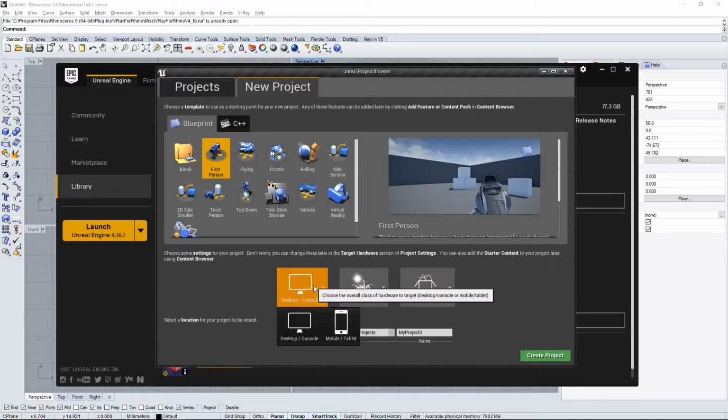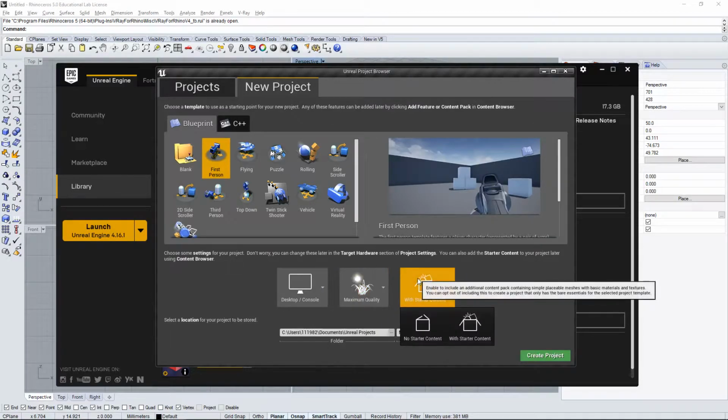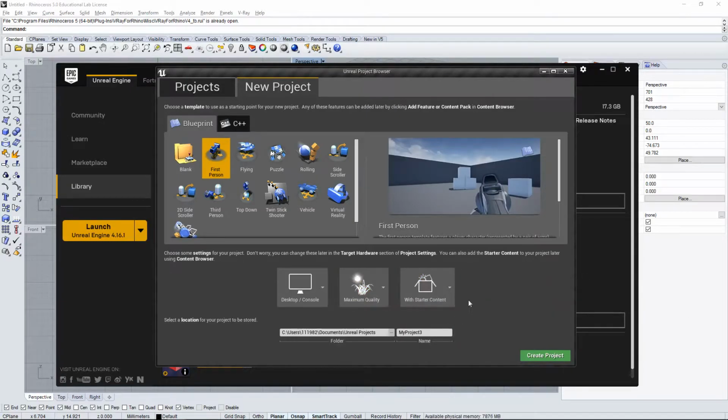We want to make sure that we have it set to desktop console, because we're not working on mobiles, because, well, those can't run very much. We want to set it to maximum quality, because we want to work for VR, and we'd always want to be using the most pixels and make it the prettiest we can. And we want to have starter content, because starter content allows us to start off with some nice and pretty things like materials and some audio and just some stuff to get started and help you along in making your own project. And last, we want to name our project.